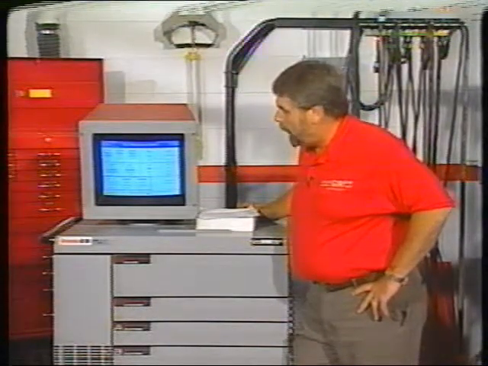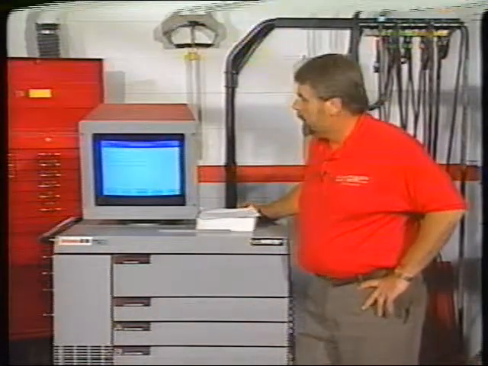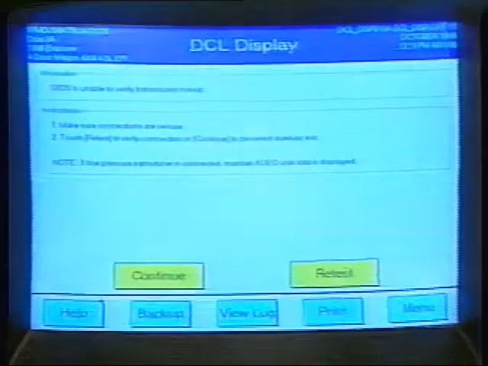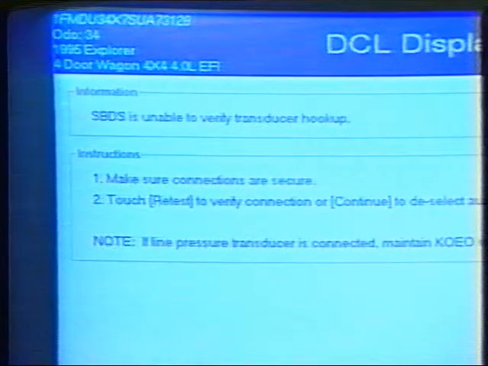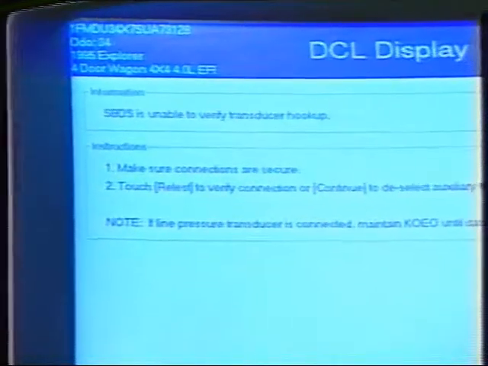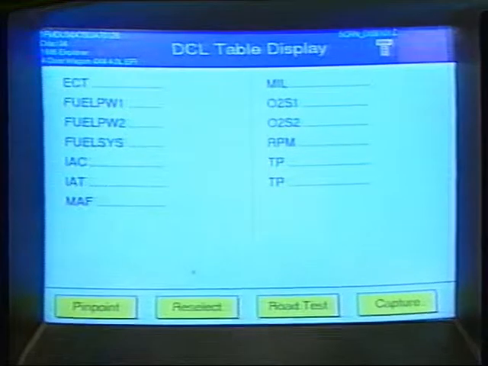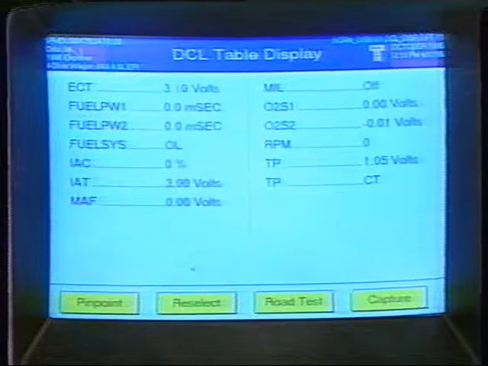If the adapters aren't hooked up, which I left them unhooked at this point to show you the screens that will come up, SBDS immediately goes out and tries to look for that connection. And as you can see on the screen, it can't see the connection at this time. So we have two options. We can either go back and make the connection and touch retest, which would be this button here where the cursor's at right now, or we can select continue and move right on and deselect that parameter so it's not viewed when we go in and look at DCL display. So there's our DCL display screen.